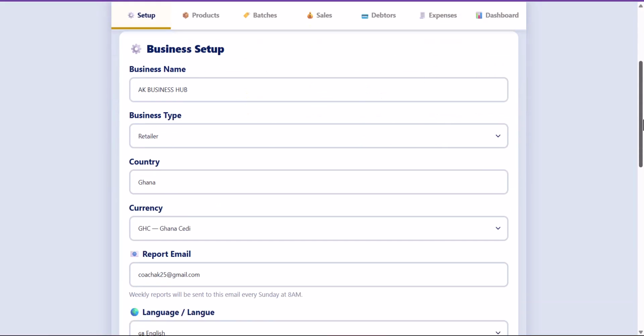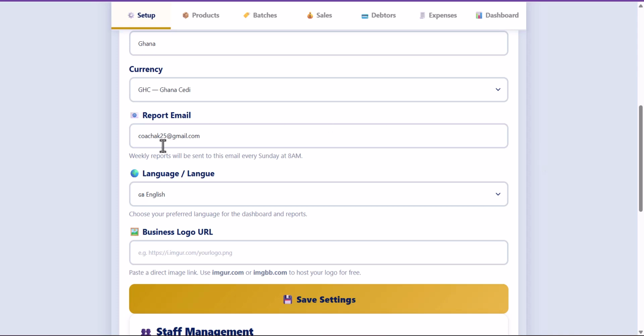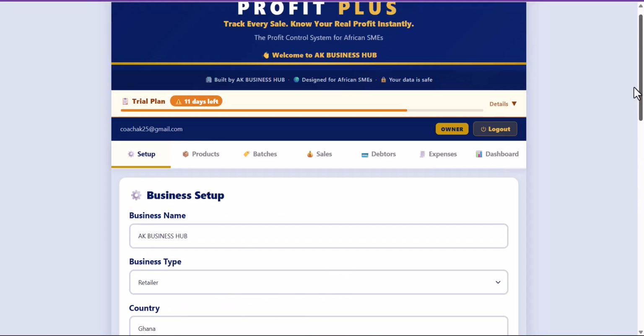That is your setup tab, where you are supposed to enter your business name, select your business type, enter the country, the currency. Here you are supposed to put in your email, and this is the email that the business will be sending your weekly report to automatically every Sunday 8 a.m. You choose your language and then you put in your logo and then you save the business. Then automatically that business is saved.